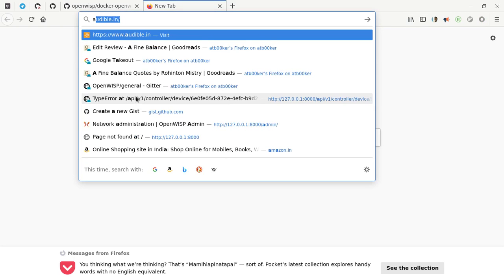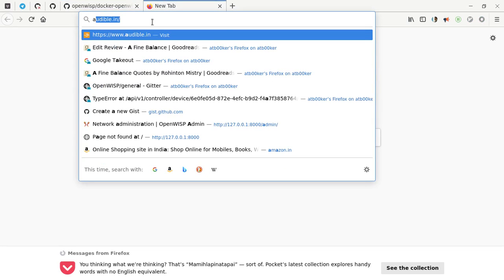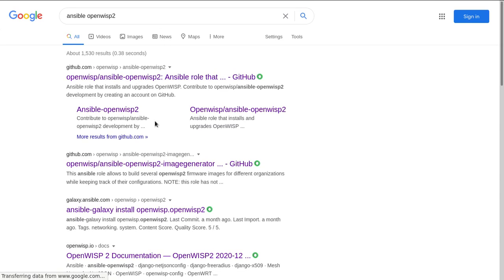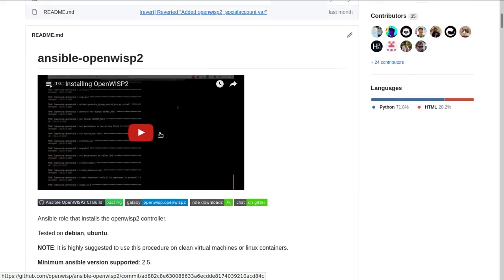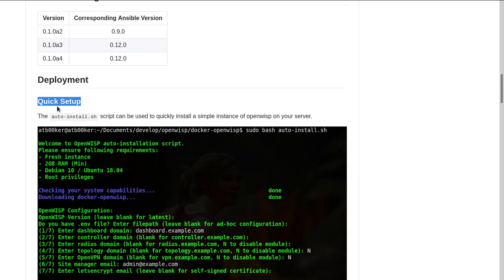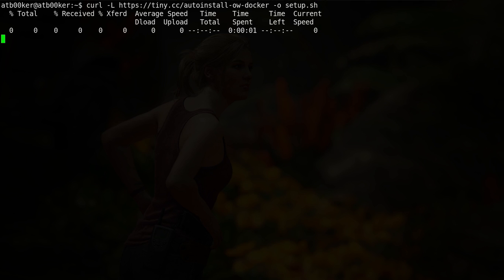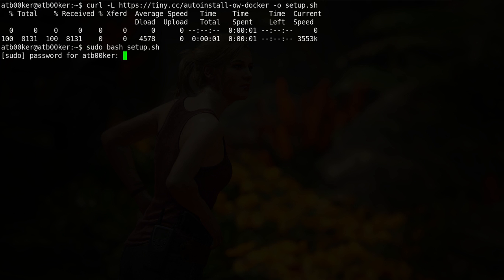The official way that we have been using and installing OpenWisp is Ansible OpenWisp. And if you're familiar with Ansible, then this is where you can find it. But today we're going to discuss this quick install script. So to get started, let's first of all download the script. And now just run it.